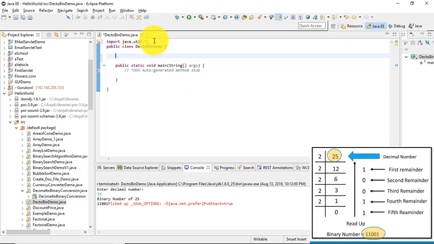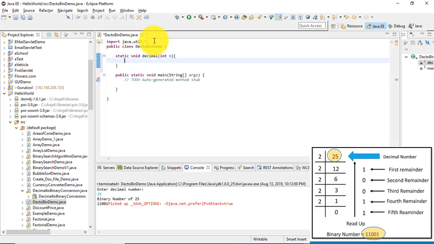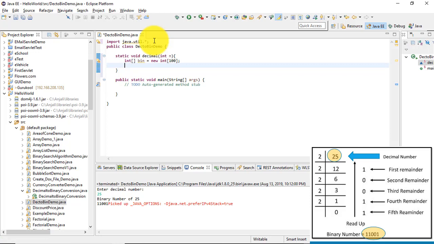Now inside the class, first thing we have to have is our static method, which takes your decimal number, an integer variable, as an argument. Then we have to have our array variable, the binary variable, in which we are going to store the remainders. So let's have our size, not 1000, we don't need 1000 size, this will be more than enough.